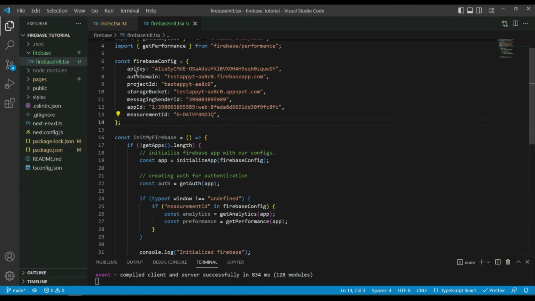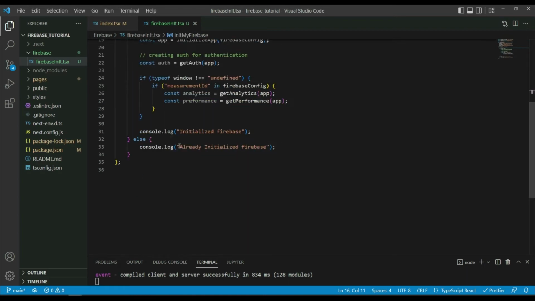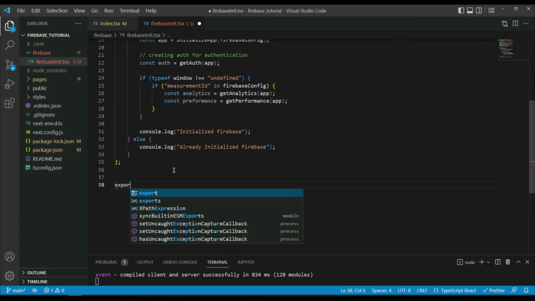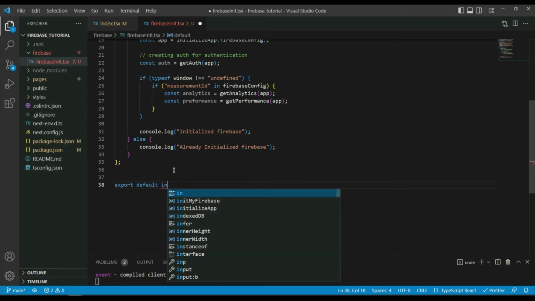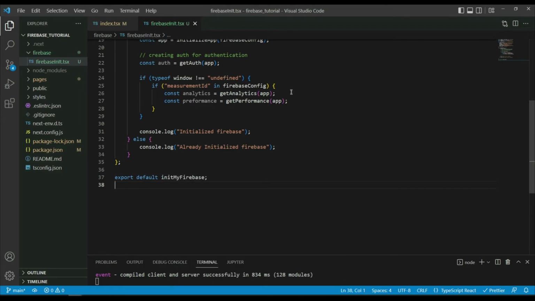Okay, so now we have our config ready. Now we have our function ready. What we need to do, we need to export this so that React can find it. So we're going to say export default Firebase, like that. Okay, beautiful.